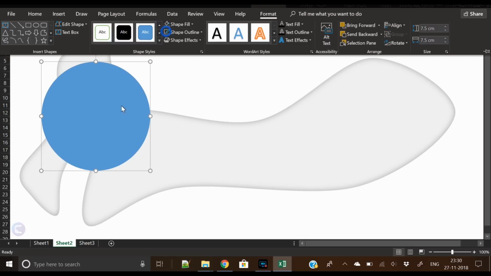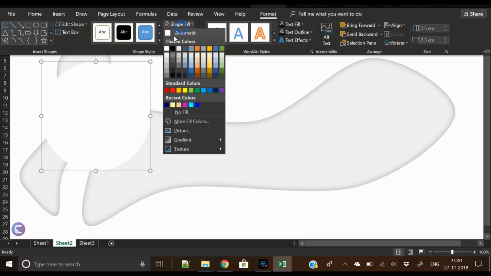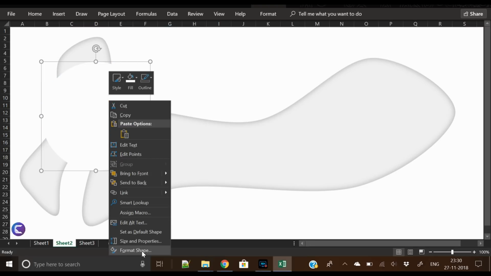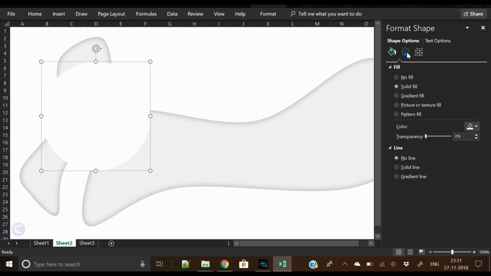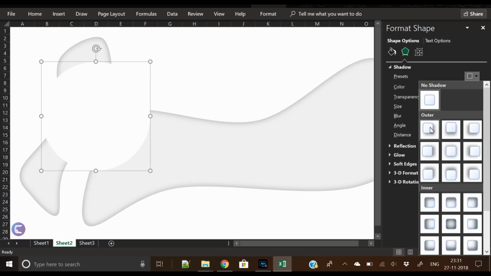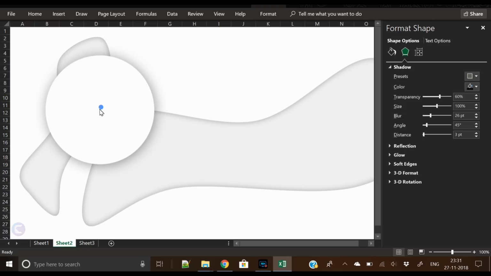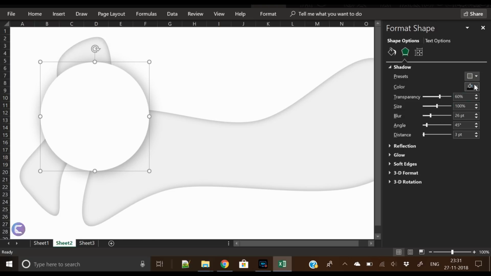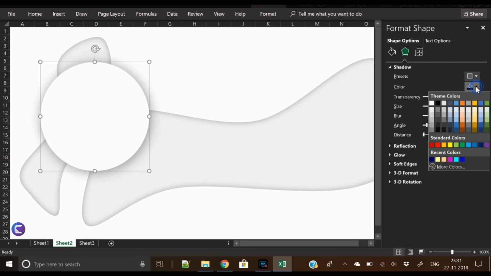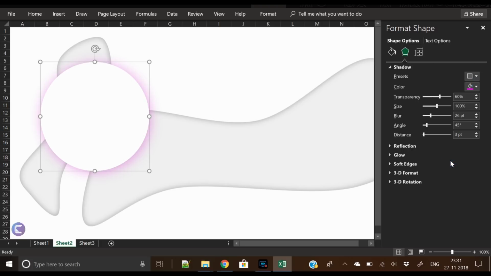Let's remove its outline and apply white color. Go to format shape, to effects, give it a blurriness of approximately 26 points, and change the color of the shadow to this purple color.